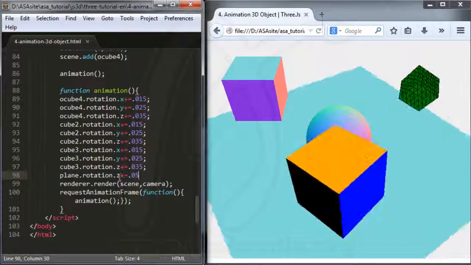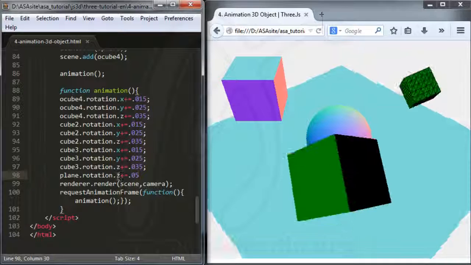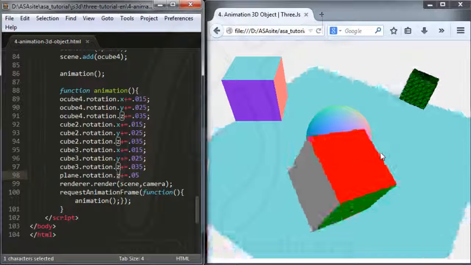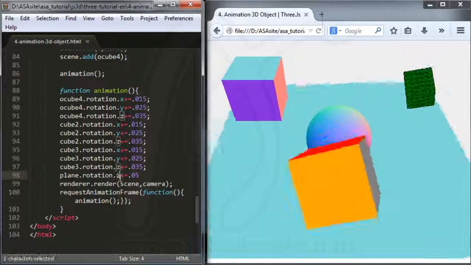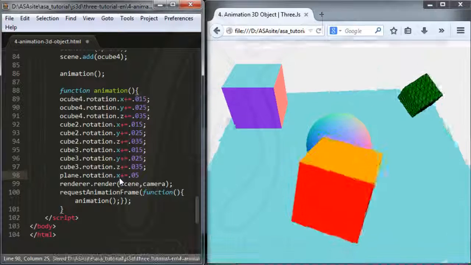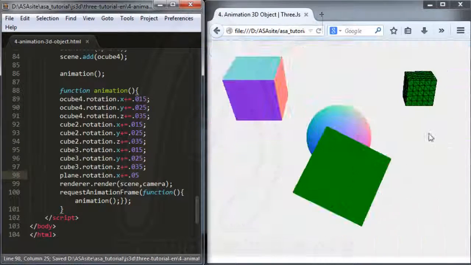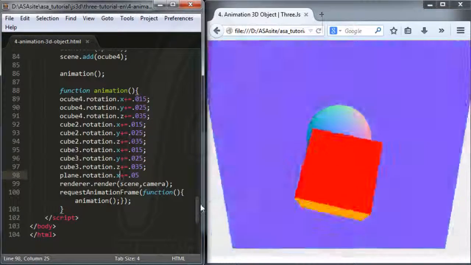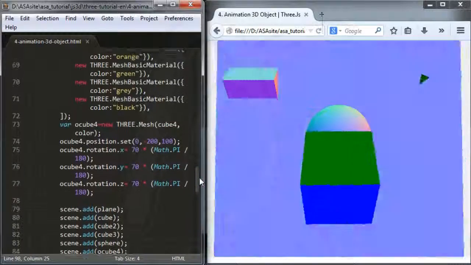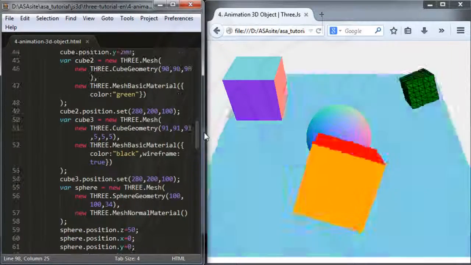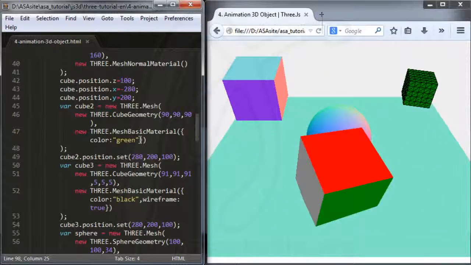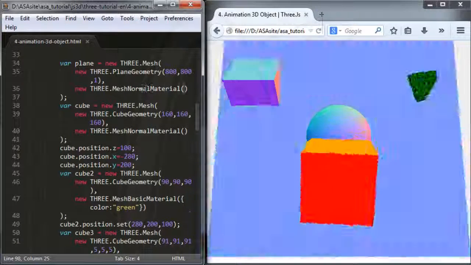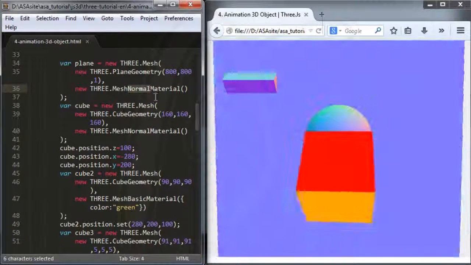Okay, now you have an understanding about Z. Maybe if I add Z position, Z rotation, plane has rotation like this, and if I add maybe X and save, I have rotation in plane like this. And okay, I don't see the color of plane, and maybe I need a cube. Okay, plane. I need mesh normal, or maybe basic material.